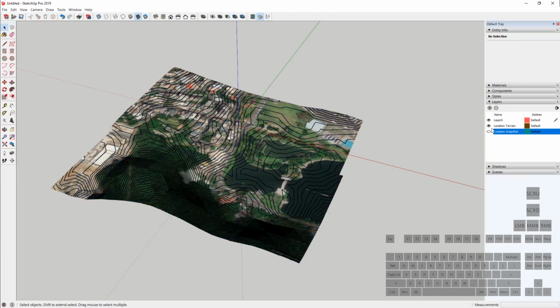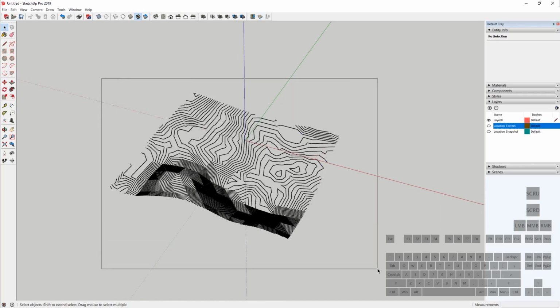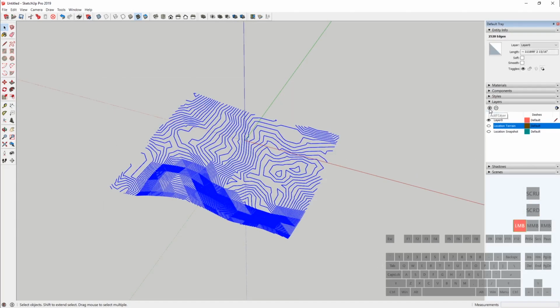Okay, so what we're going to do next is turn off the local terrain layer so that we can see all of our lines, and then we're going to select the lines and add them to a new layer called contours. With the line selected, if you go to the entity info section and select this drop down list, you can select the layer. Now our contour lines are on the contours layer.